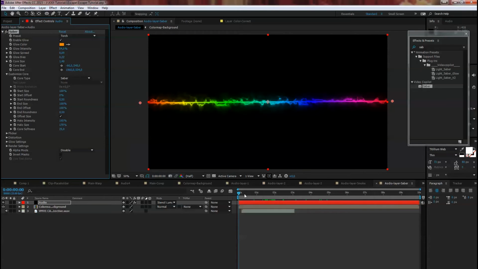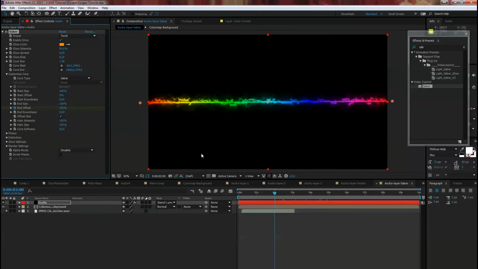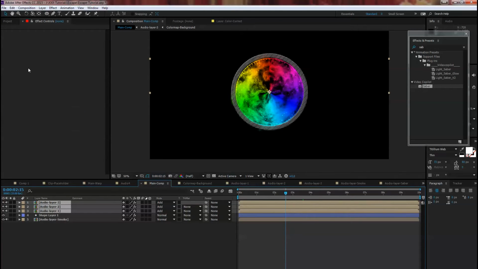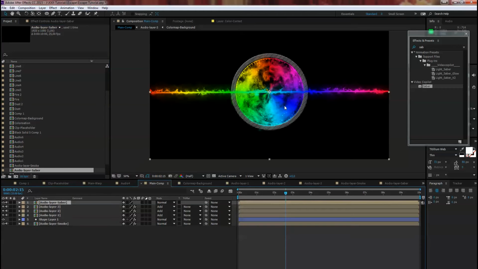Okay, so we go to frame 1, click end offset, stopwatch, bring it to 0, and then we want to animate that up to 2 seconds and just bring that up to 100. Okay, here we go. This is what we have so far. If we go back to our main comp and we bring in our audio layer Saber on top of that, this is what we have.